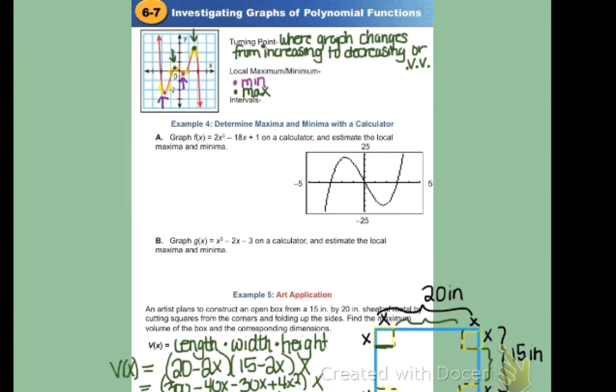If I distributed that x through, I would just raise the power on the x on each one of these. So it would be 4x cubed minus 70x squared plus 300x. Let me just rewrite this up here again.